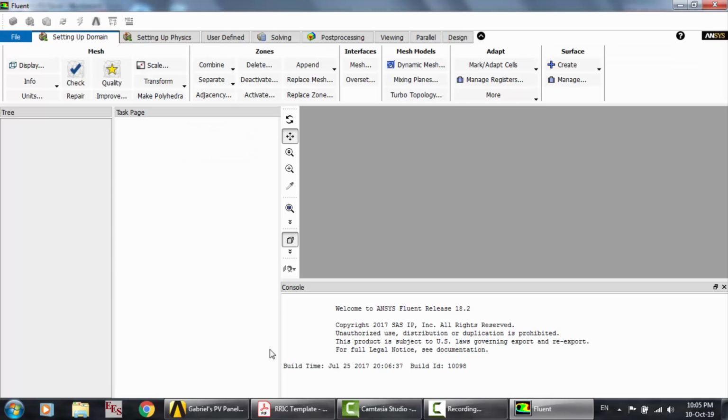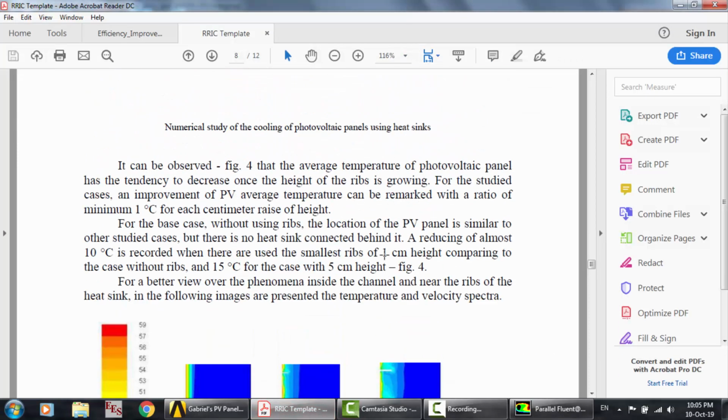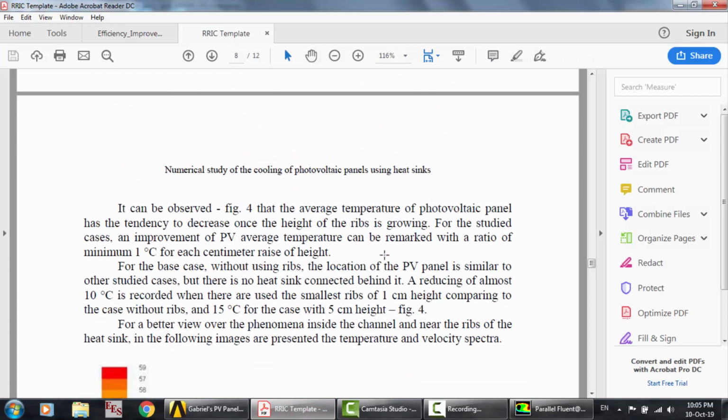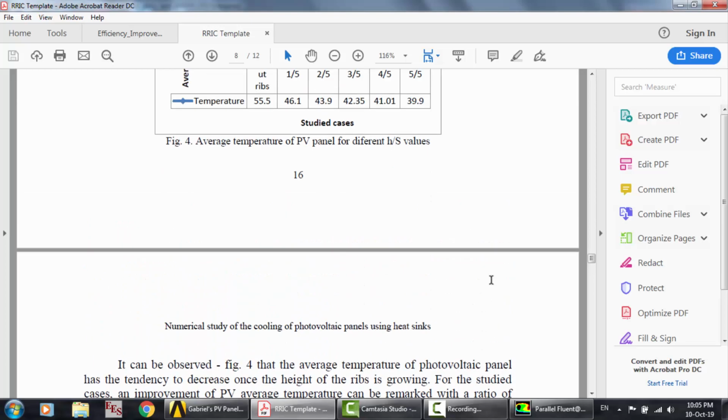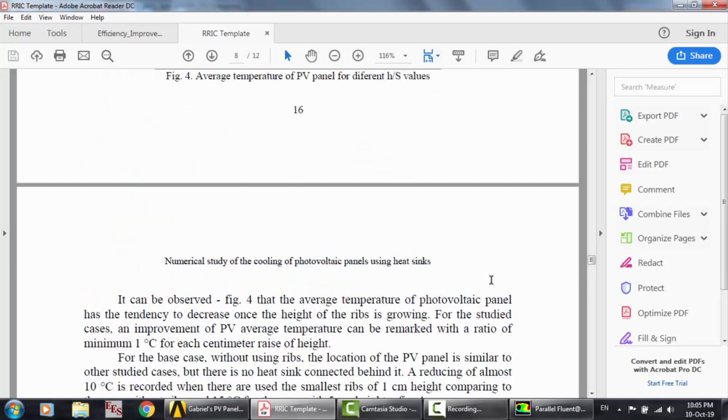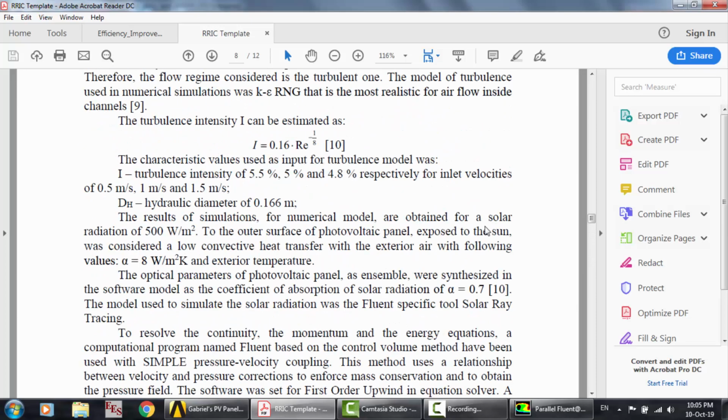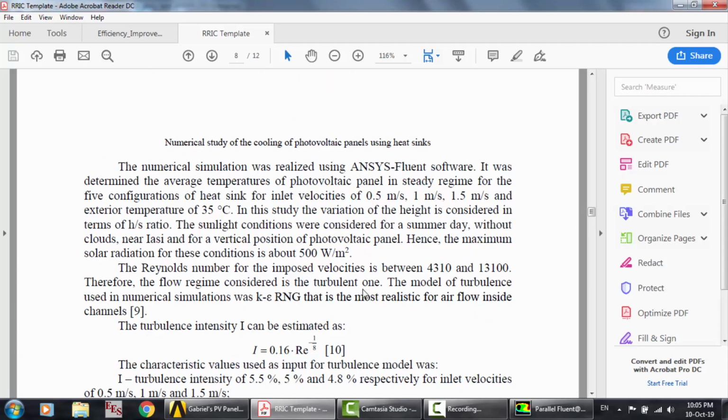We're gonna use k-epsilon as recommended here. They used this model, so we're gonna follow their setup just to validate it. And then you can use other models, of course. K-epsilon RNG. And turbulence intensity and everything is here. And sorry, this condition is 500 watt per square meter. So those conditions, summer day without clouds, okay.